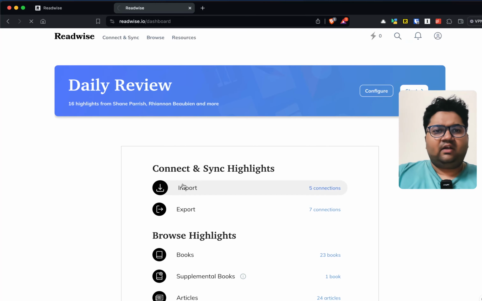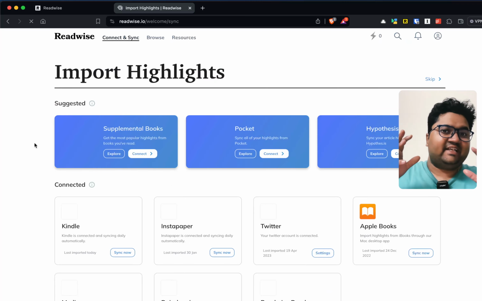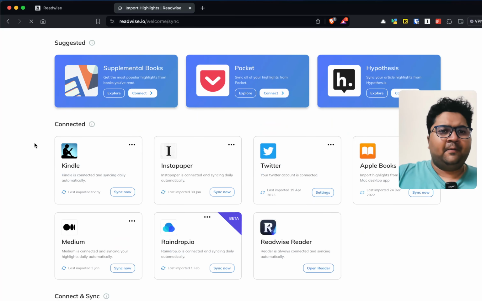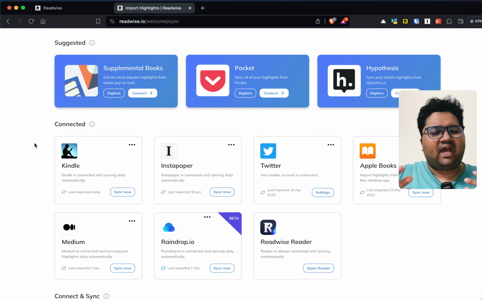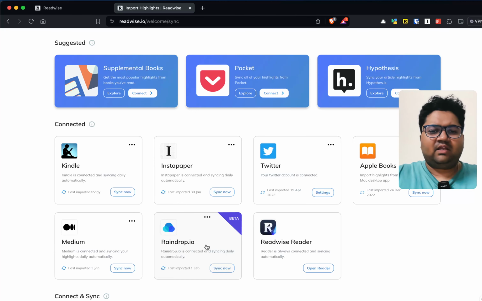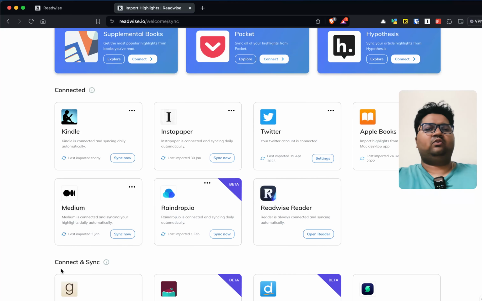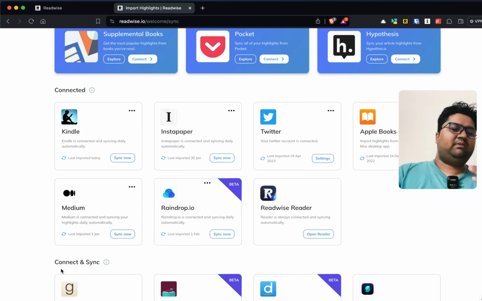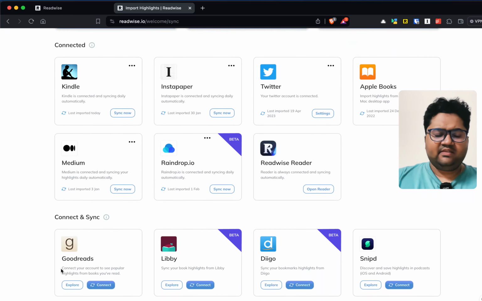Let's go to import, and in import you can set the places from where you are importing. Right now I'm connected to Kindle where I read, Instapaper where I get a lot of websites where I highlight, Readwise is more of my bookmark manager, Twitter, Apple Books, and Medium. So it's really connected to all of these sources. If I highlight something in Medium, it is received here.